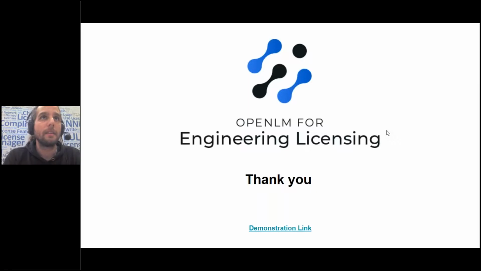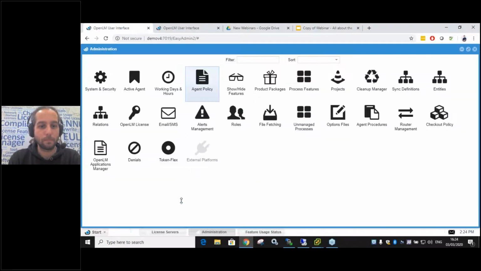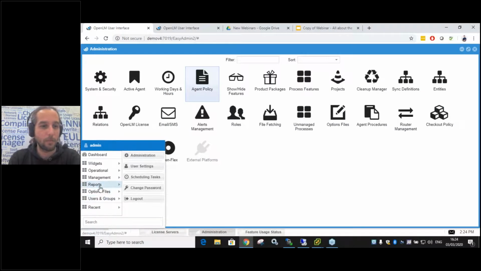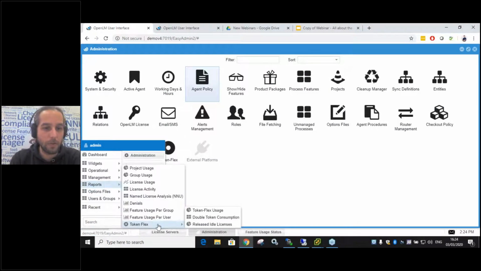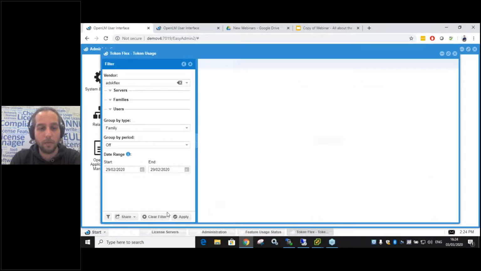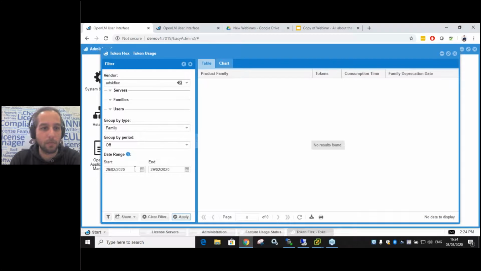Now, Frank is asking, is it possible to calculate token consumption rates for Autodesk software? Well, yes, we do have that option. Let me show you. Going to Report Token Flex. I'm not sure I have data here for it, but it will show you the token usage, the double token consumption, and also released idle licenses. I'm not going to have any data. No, probably not.